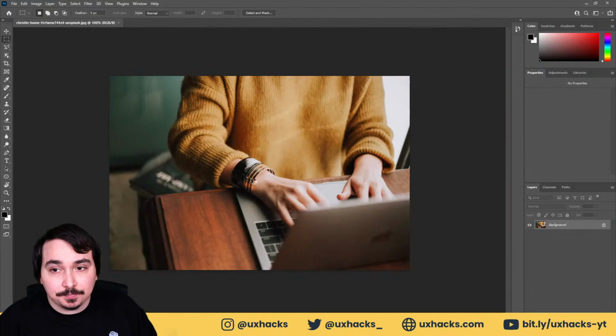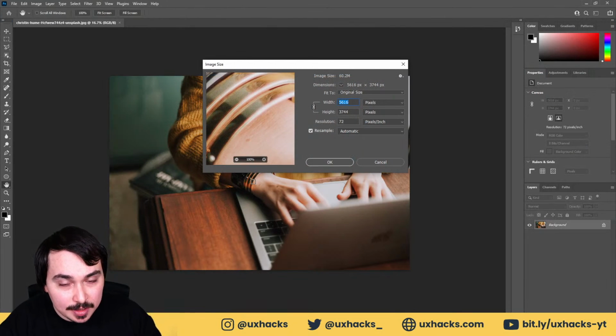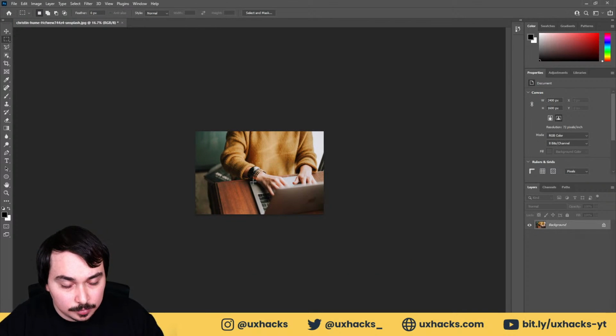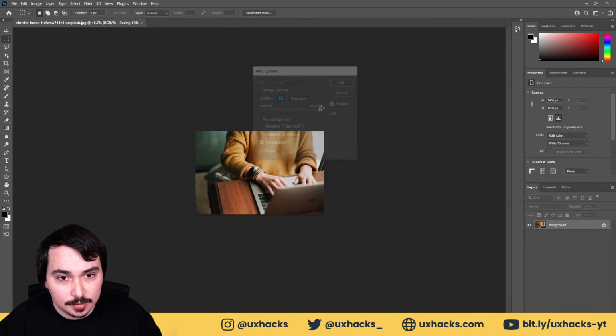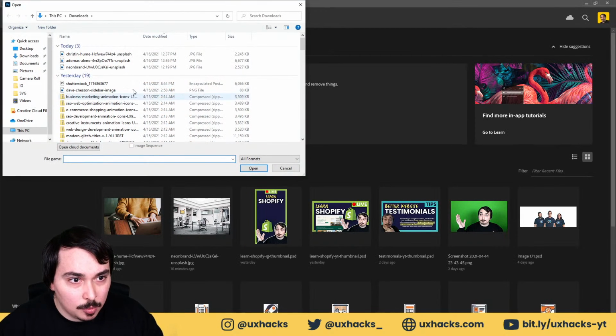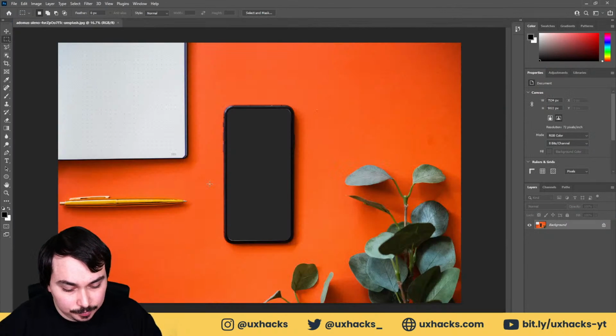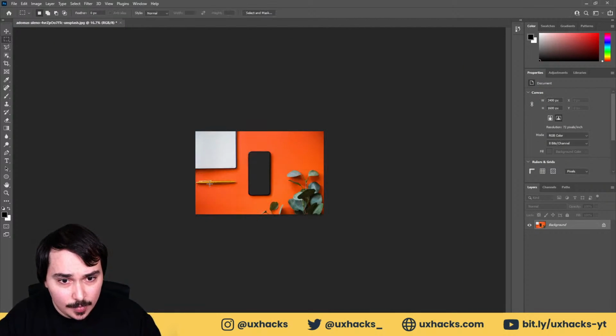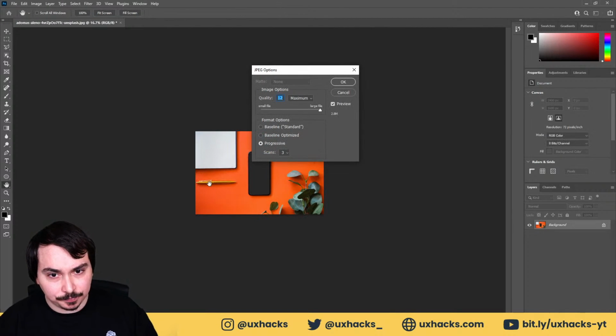All right. Let's go ahead and resize that. Same size as the other one, 2400 by 1600, save, close, open the other one, resize, Control-Alt-I or Command-Alt-I on Mac, 2400 by 1600, save.